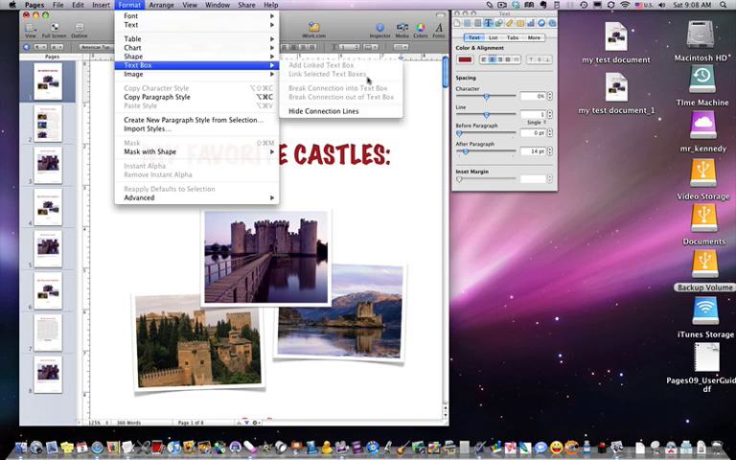Text box, again, linking text boxes, that will make total sense in just a short while. When we start creating a document, I'll show you how to make text flow from one page onto another page, kind of like a newspaper.